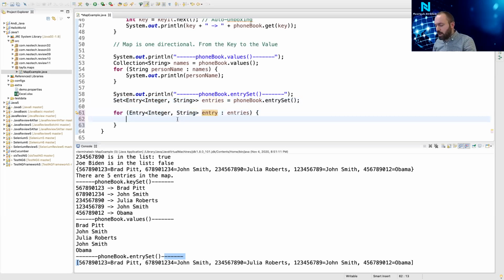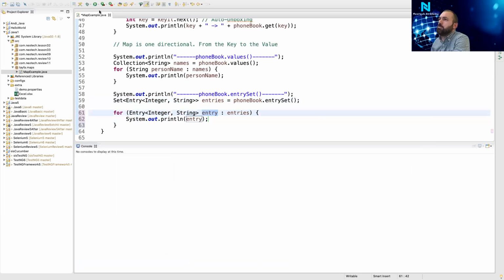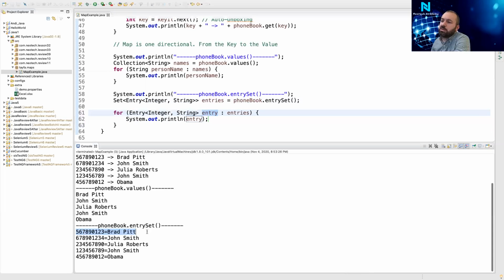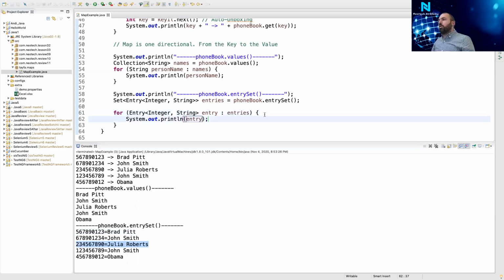So since I got the entry, let me just print the entry first of all. So get one entry, print it. Let me run it. And you can see here that I got one entry and I printed it. I got another entry and I printed it, and I got another entry and I printed it. But I want to go a little bit more in detail.